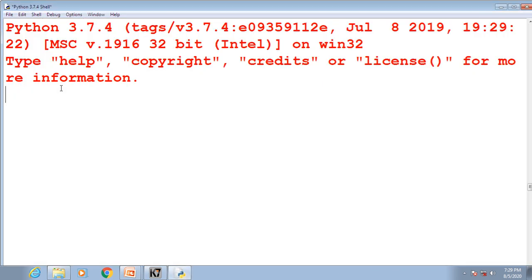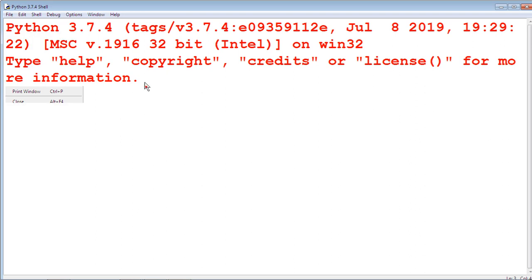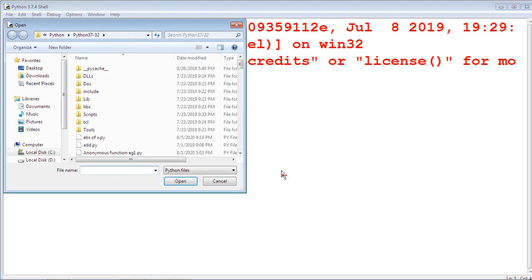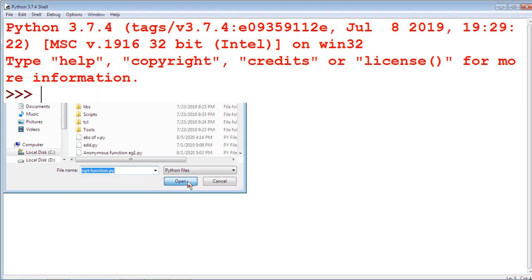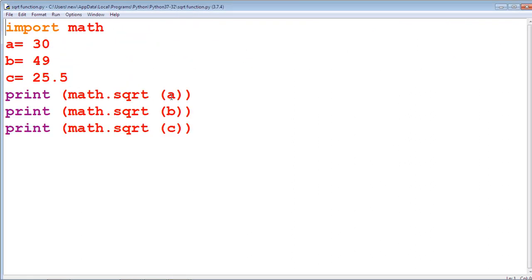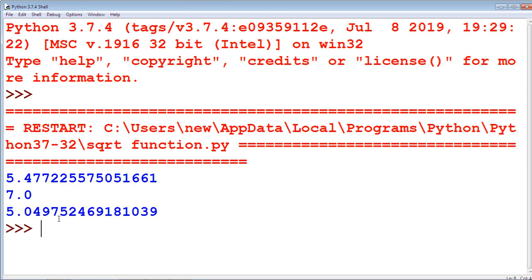Going to see this example, the sqrt function: square root of a, square root of b, square root of c. Run this module, we get the square root of a, b, c values.